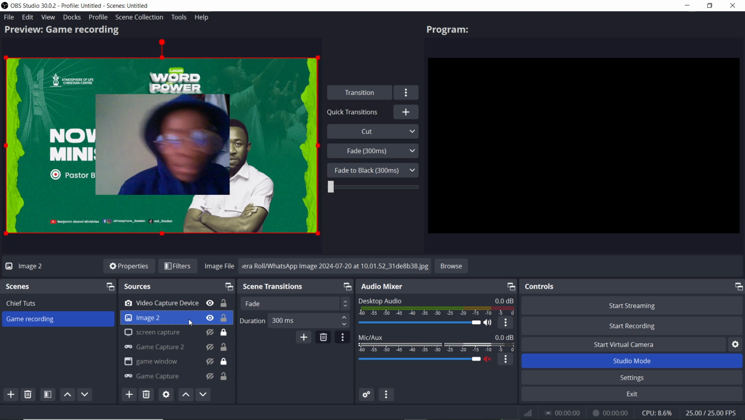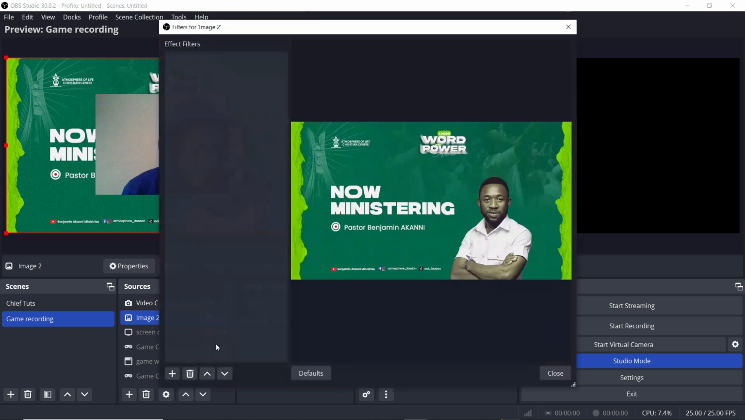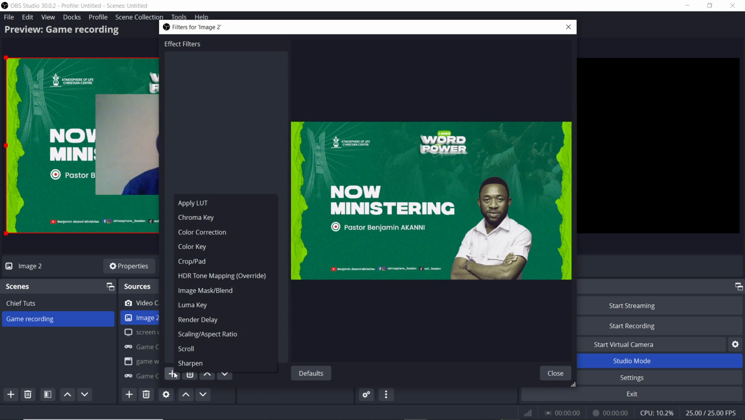Then you need to apply a blur effect. Okay, so apply a blur effect. Now click on the background source, which is here. That's the image source in the source list. Now right click on it. So that's the image 2, which I named it. Right click on it and select filters. So this is filters. Now in the effect filters, let's click on this plus icon. Go ahead and select blur.